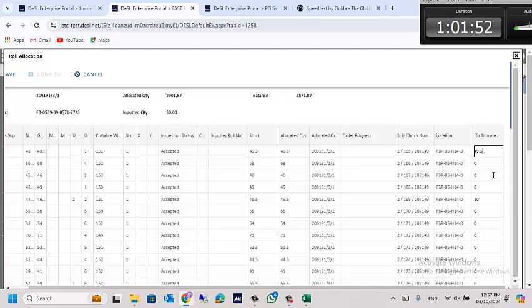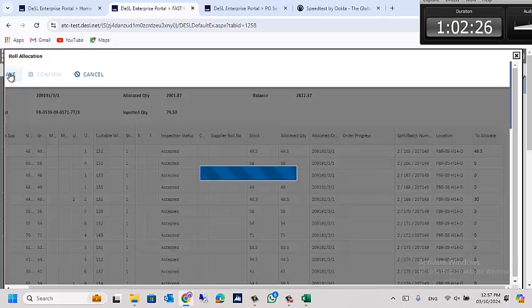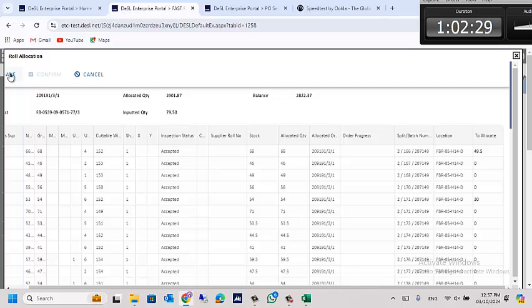Do you see? As soon as I type, the system calculates how many meters I selected up to now, what is the balance, what is the original allocated quantity. So, if the balance is 0, you can then confirm. At the moment, you cannot confirm, correct? Okay. But you can say, okay, no problem. But you cannot confirm.